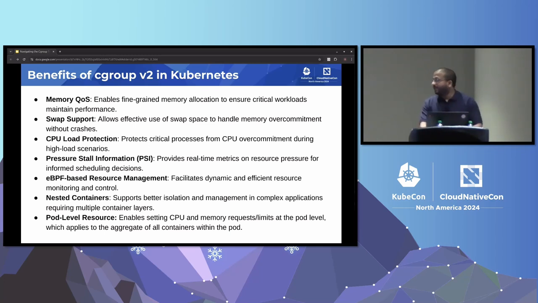And last but not the least, I have added one more after attending yesterday's Cgnode meeting, where Mrinal discussed pod level resources. A few days back that PR got merged, so I'll also discuss that. But before that, nested containers. Cgroup V2 supports better isolation and management for nested containers, which is essential for complex applications that require multiple layers of containers. This also improves security and resource separation in a more intricate microservices setup.